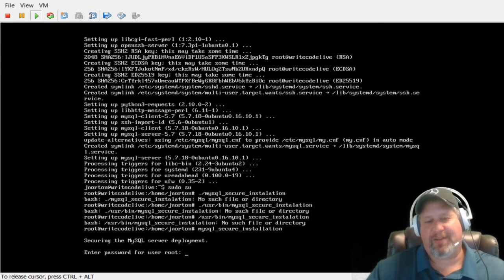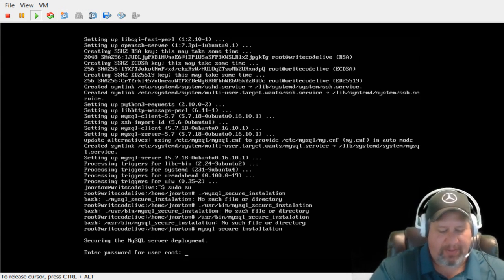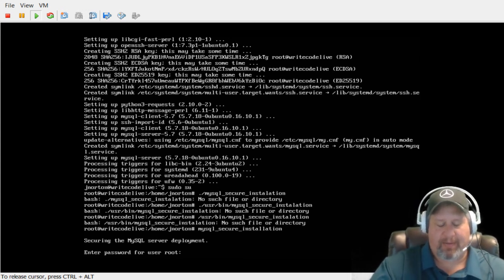All right, so it's going to ask you for the password that you set up when you installed the thing. Now, when you type in passwords, it doesn't give you any feedback that you're typing in a password, but you just have to know you are.